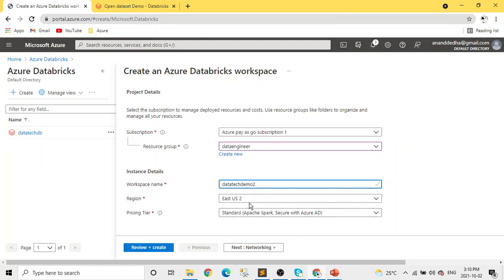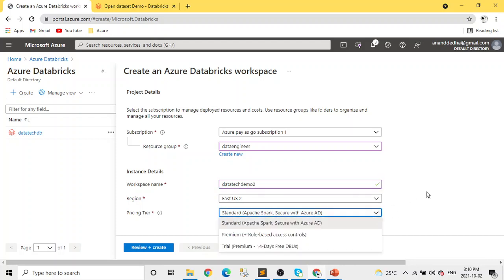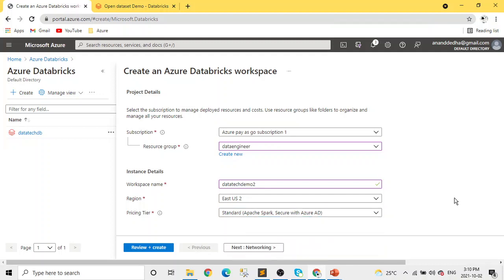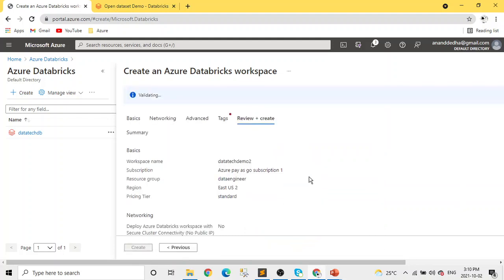And then the region based on your location, and the pricing tier, where standard and premium are available. For demo purposes we will use the standard, but for people in organizations or who are using Azure Databricks professionally, premium is there. And if you want to give it a shot, there is a trial version too. I'm picking standard. I'll click on review and create, but I'm not going to create it because I already have it.